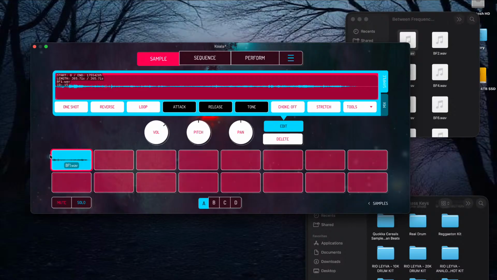So here's number one, BF1. Now the reason why I just kept it BF, Between Frequencies one, is because there's 20 in this particular pack, and I don't want to label these. If I start labeling them, then it takes it out of context. You need to use your ears, listen to the texture, see if it's something that works in your track. It's not meant to be a chopped up loop that you play back like a rhythm loop.